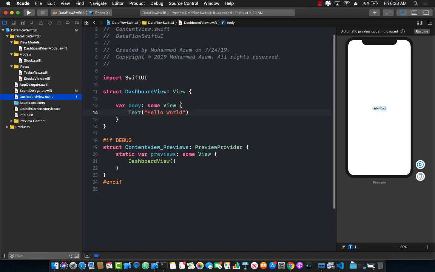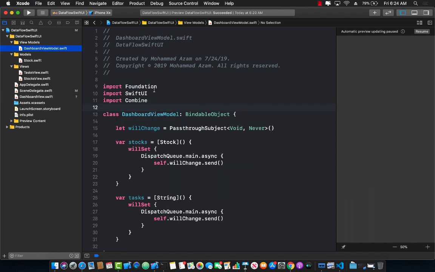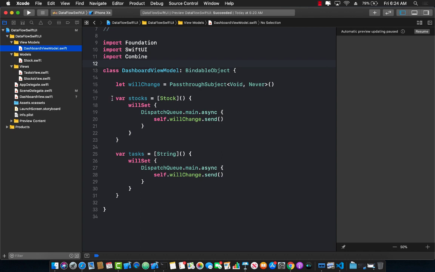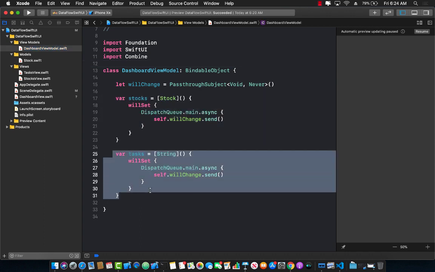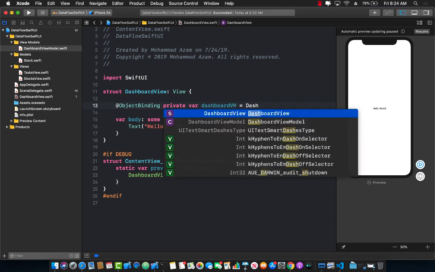So a better way of doing things is that the dashboard view, which is the parent view of task view and stocks view, will be responsible for downloading the data and then giving it to the appropriate views. Now, I already have made a dashboard view model, which is going to give me the stocks and the tasks. And I can actually use this in my dashboard view. So I'm going to go ahead and say ObservedObject private var dashboardViewModel, and I will simply initialize my dashboard view model.